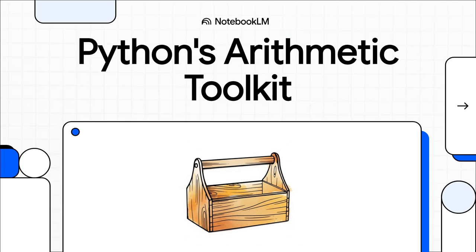All right, let's get right into it. You know, every big journey has a first step, right? Well, in programming, one of the very first things you've got to learn is how your computer actually deals with numbers. So today, we're going to pop open Python's Arithmetic Toolkit and see exactly how it handles basic math.